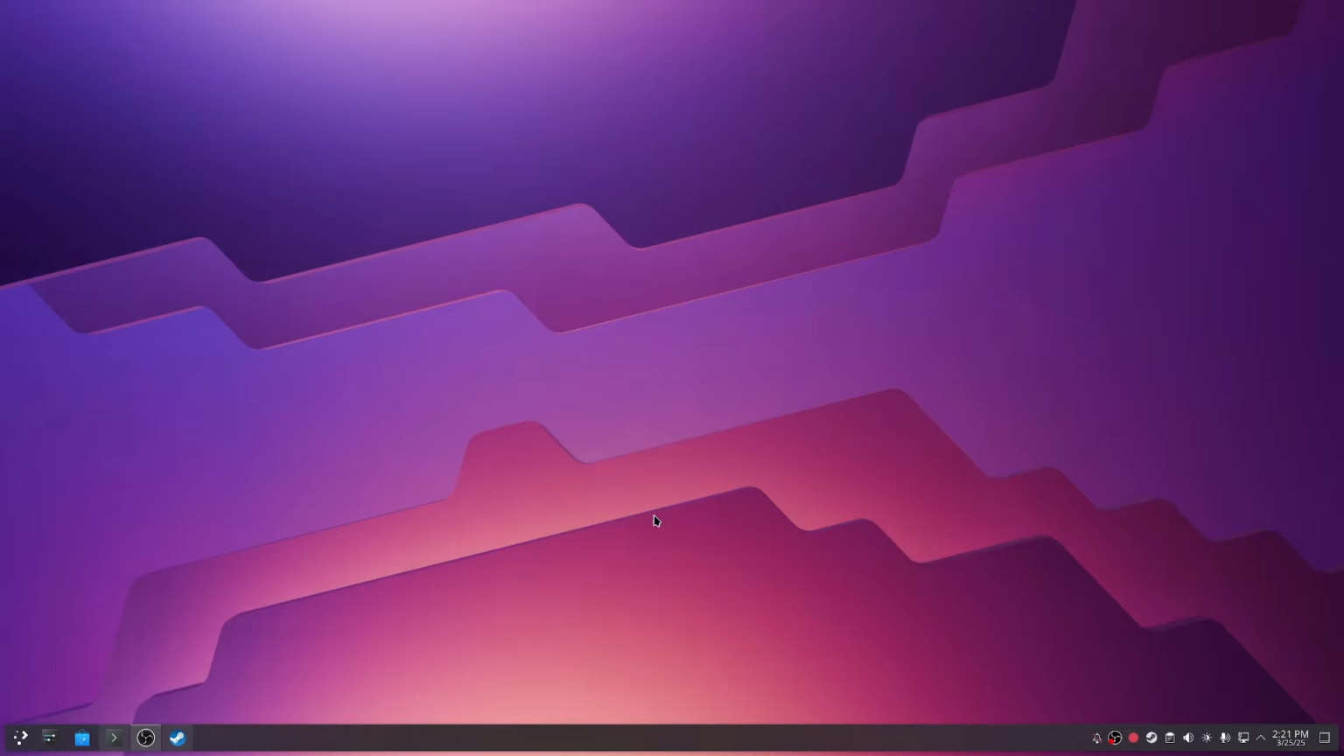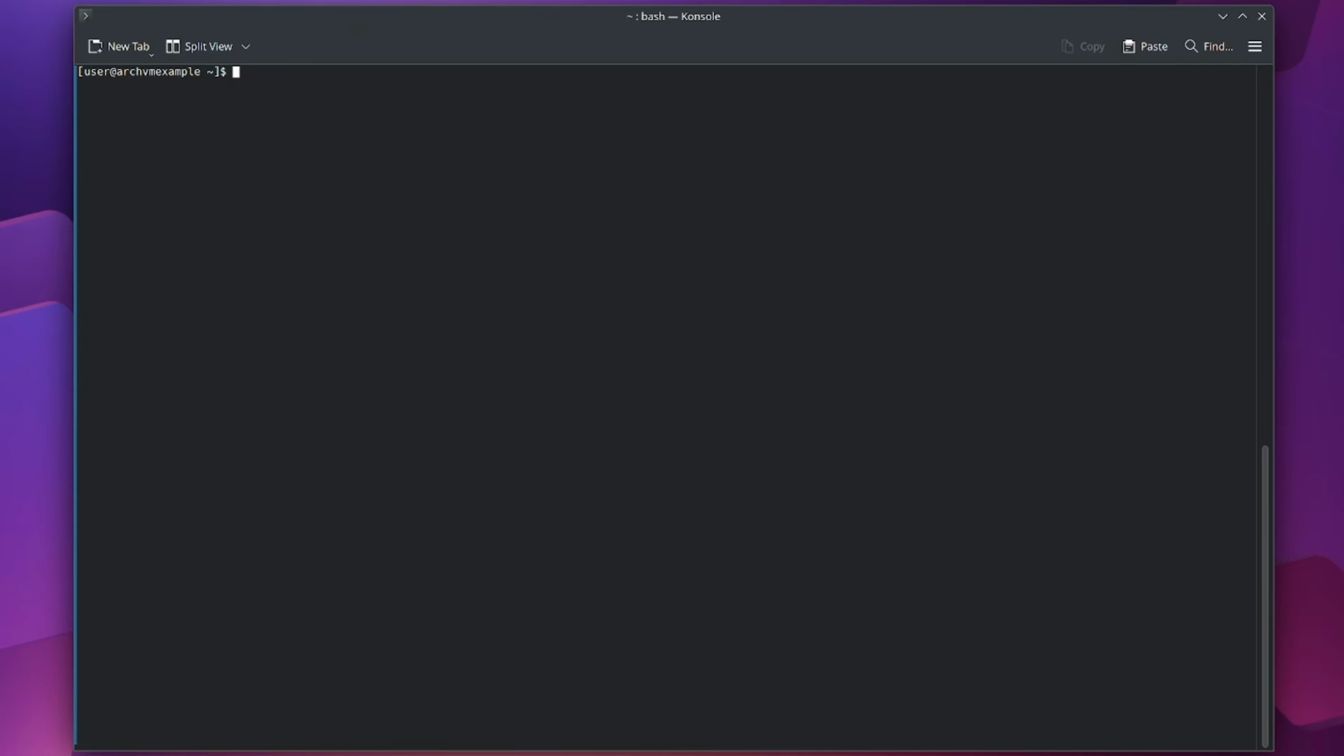To install CoreCtrl, we're going to run another command in console, and that command is sudo pacman -S corectrl, all one word.